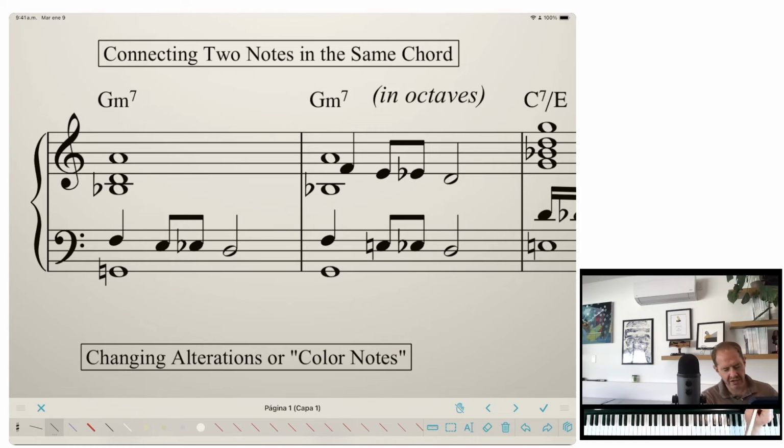Okay, so in our first set of examples, we were starting from an unstable place and then moving into a stable place. We could also just connect between two notes in the same chord, so between two stable places. So in these examples here, I'm just connecting between the seventh and the fifth, but in between, we've got some instability, particularly that E flat, right? And this is nice in octaves as well.